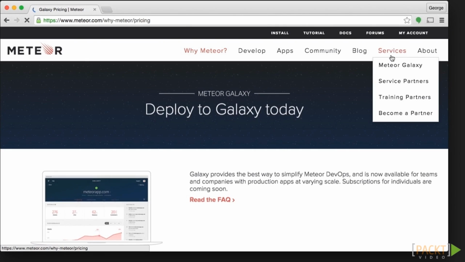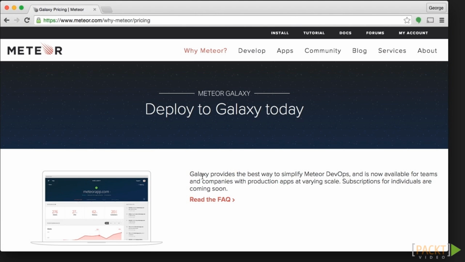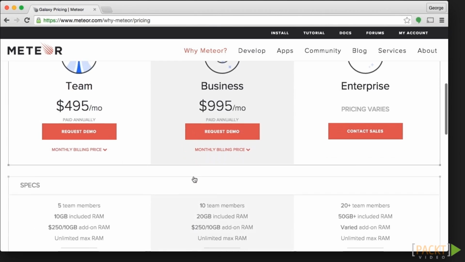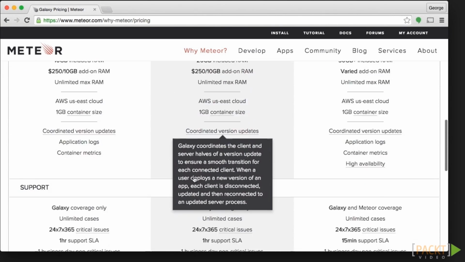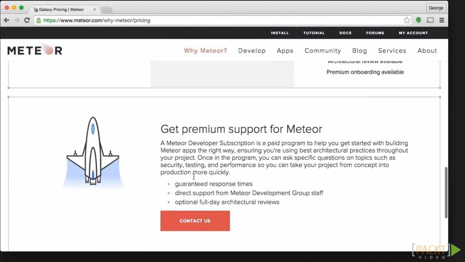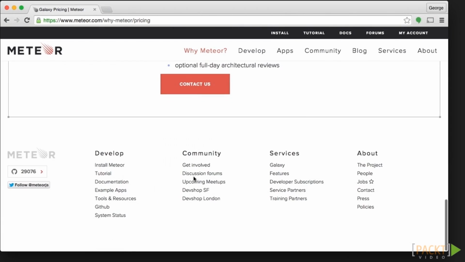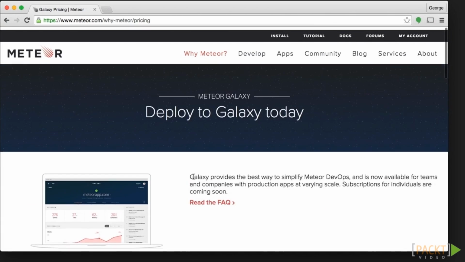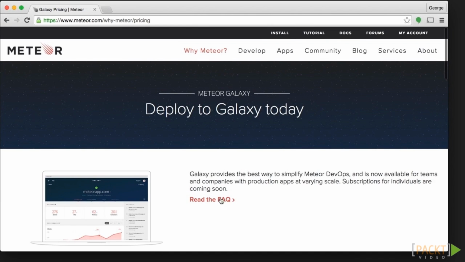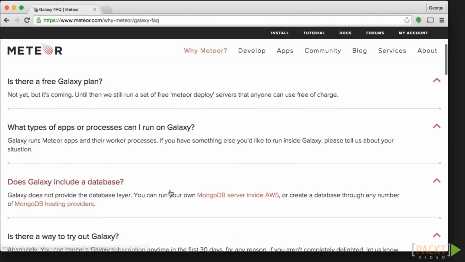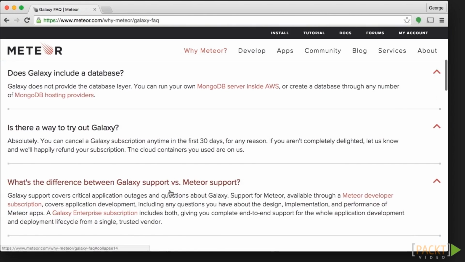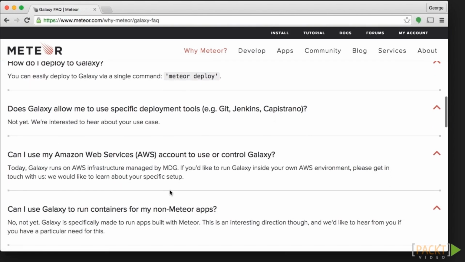Now, if you look under services, you'll see Galaxy, and basically you can read all about what Galaxy is and what it does for you. That's Meteor's main product line, which is basically this ability to host your applications and provide enterprise level support on those applications. If you read the frequently asked questions, you can see a lot of the questions that you probably have are already answered on there.